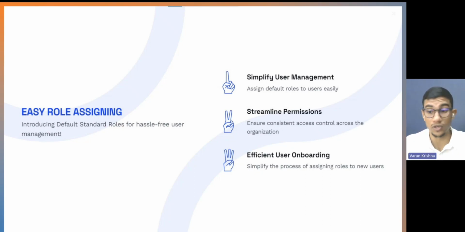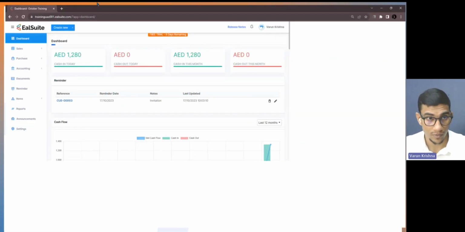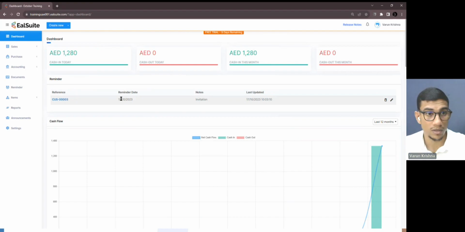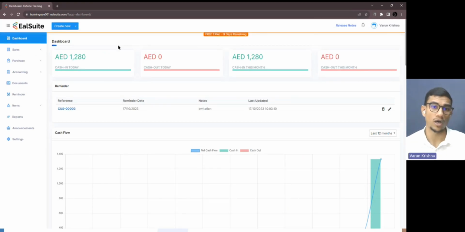So how can we execute this? Let me show it. So this is a new workspace that we have created. And in order to show you this update, a newly created workspace is something which has been updated after 7th of October. This is required because in the existing workspaces, we won't be providing this.